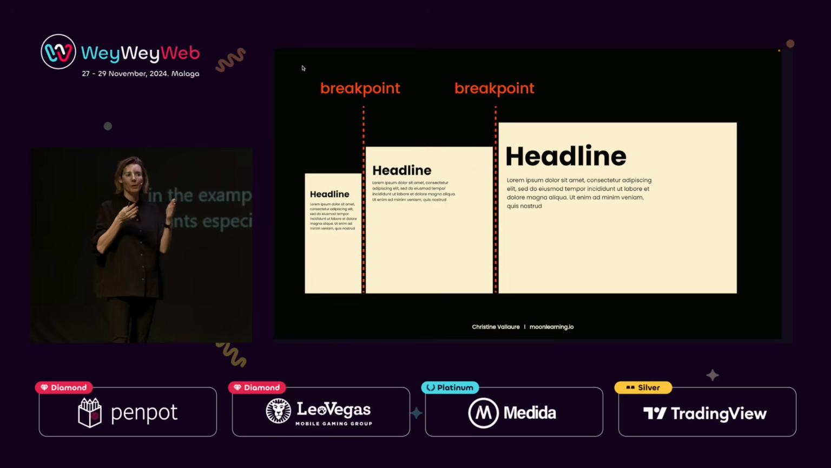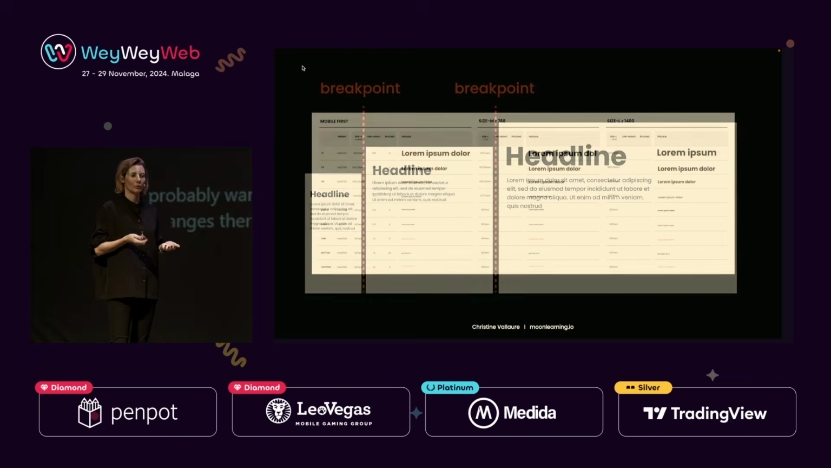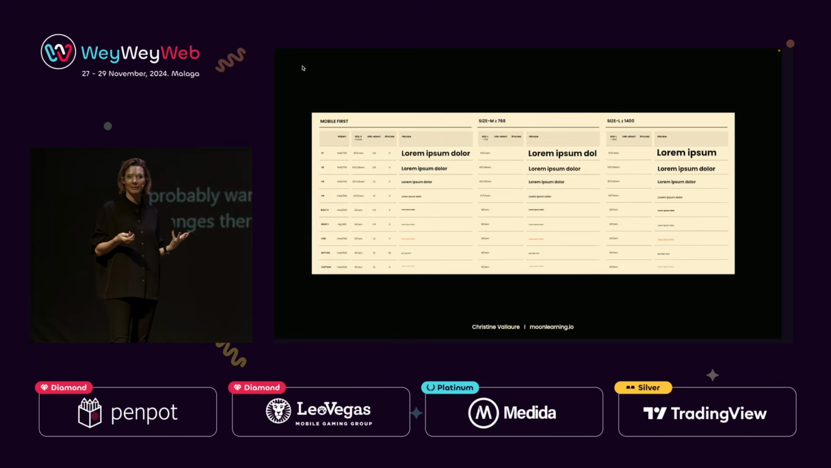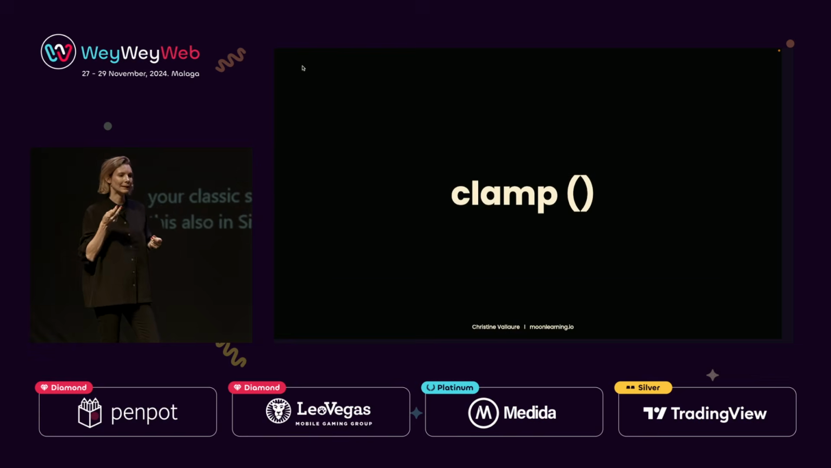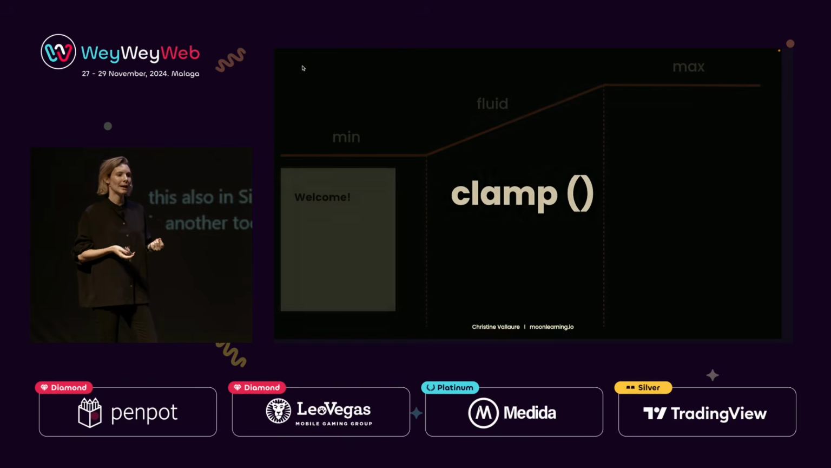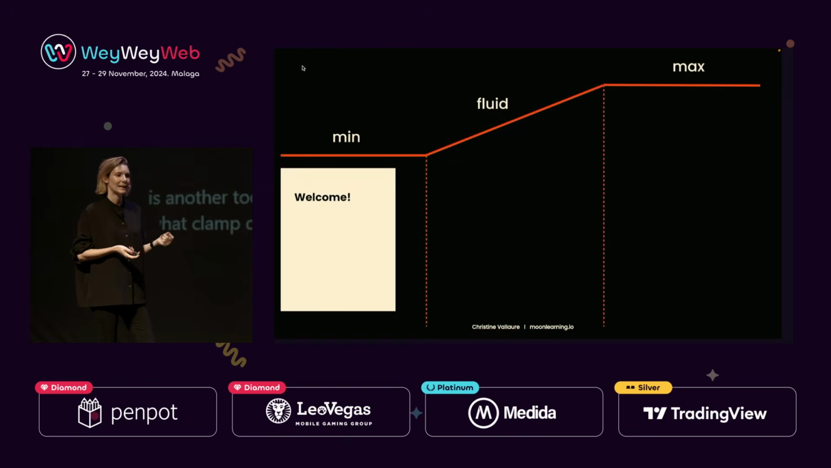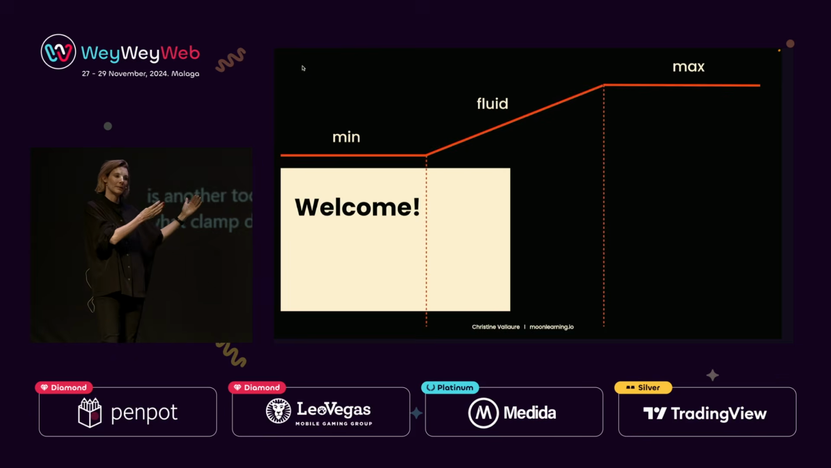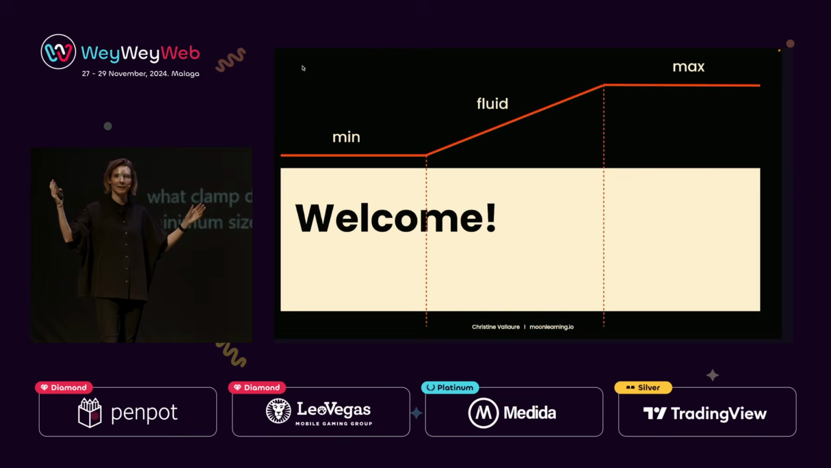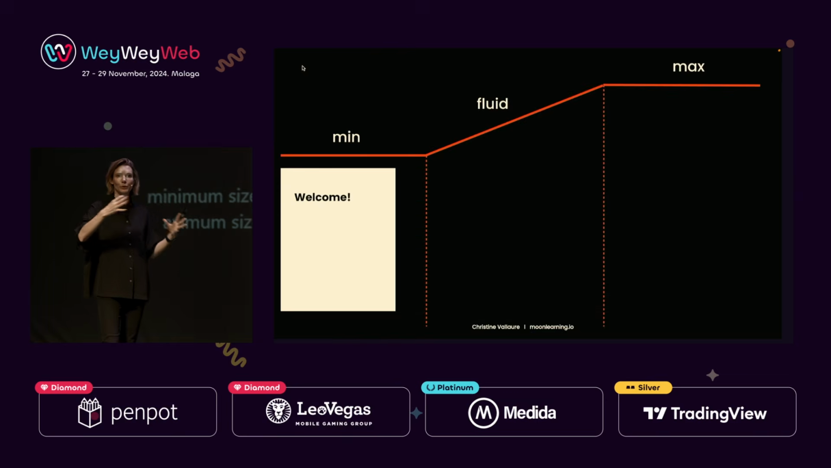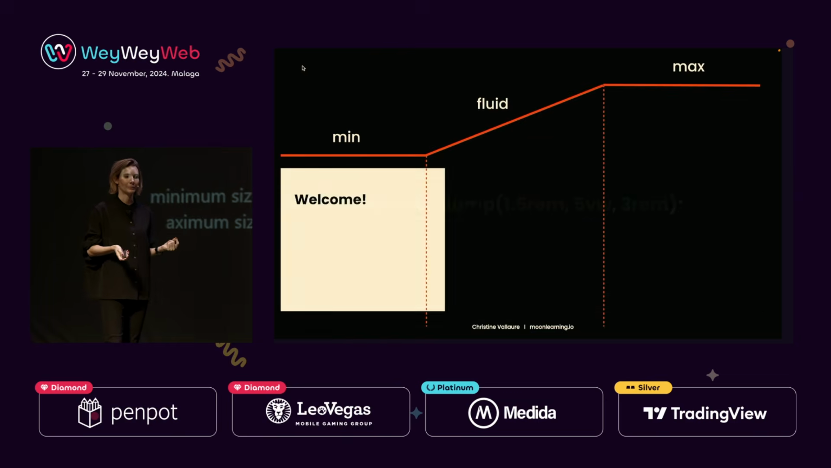in a system you probably want to define some breakpoints and then make your changes there for your typography, and you're going to end up with your classic scale, which is really fantastic because you can create this also in Figma in styles. There is another tool that's really great in CSS, and that is Clamp. What Clamp does basically is that we can lock it. We have a minimum size, then it grows nicely, and then we lock it again at the maximum size. So we have this beautiful fluid typography happening.